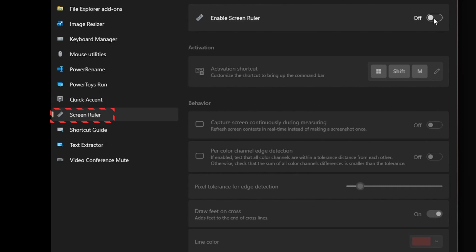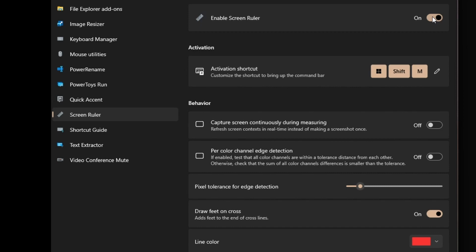Screen ruler may seem like a small feature, but once you're used to it, you don't want to miss it anymore. It allows you to measure distances between elements on your screen as well as area dimensions. After enabling screen ruler, you can customize the settings. After some testing, I figured that the default settings work just fine for me.